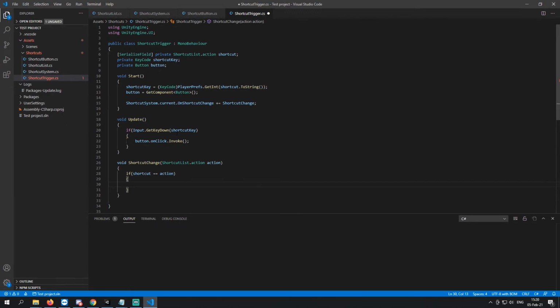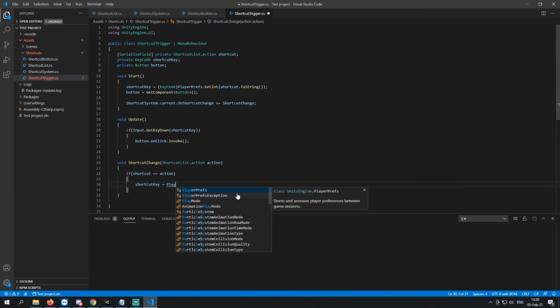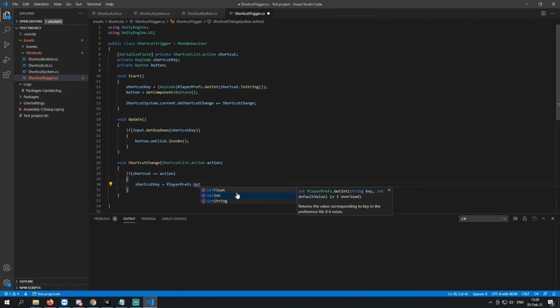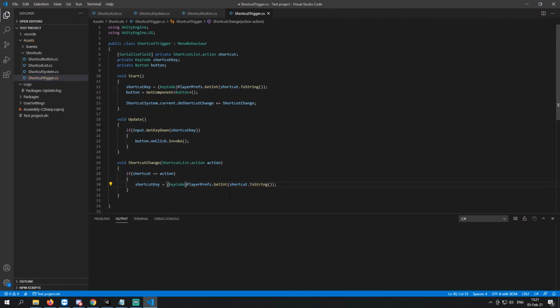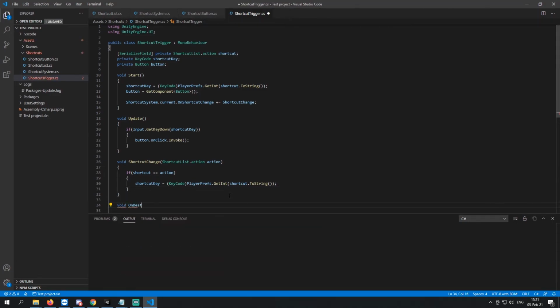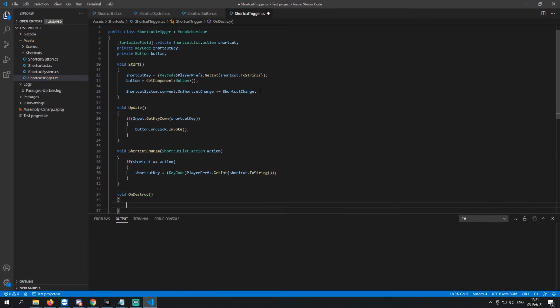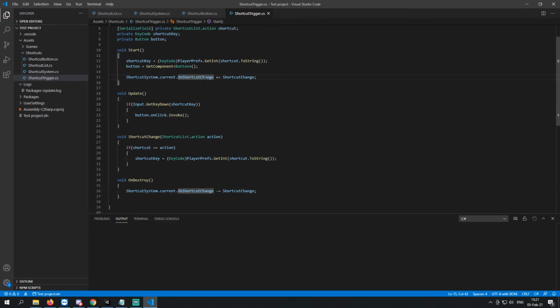So I do have some problem here. Oh yeah, this one is missing. So if the shortcut is this action, we will change the shortcut key to new action, and we can get it from the player prefs. So player prefs dot get int shortcut to string, and we need to cast it to keycode, and this way it will change. And I forgot to unsubscribe on destroy. This is a good practice to always unsubscribe, so I'll just copy this line and minus equal. This way if the button is destroyed, it will unsubscribe from this event on shortcut change.